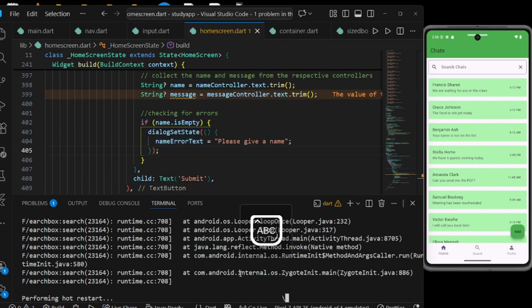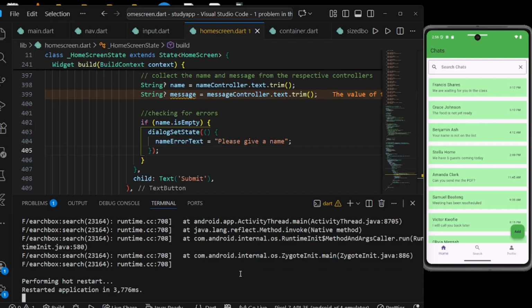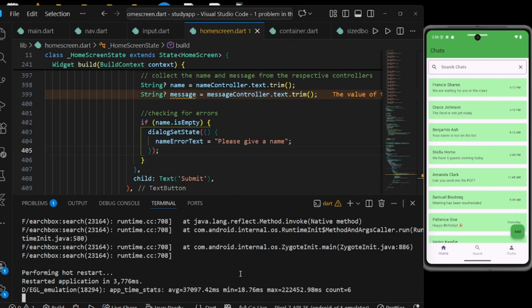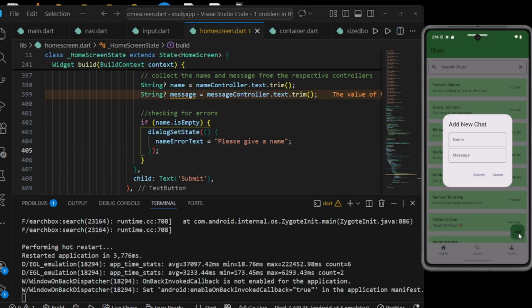So let's restart everything and see the change again. It's very important that you understand that set state thing. Set state is called to trigger a UI rebuild. But right now we are putting a temporary dialog. So right now let me click on submit.